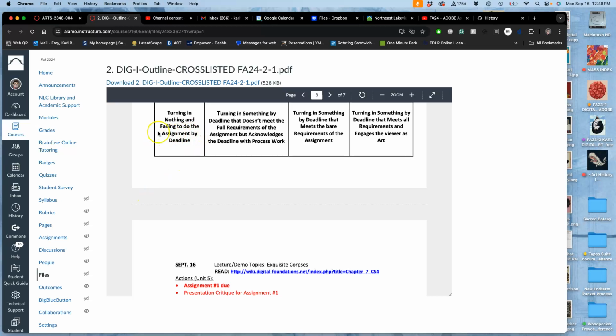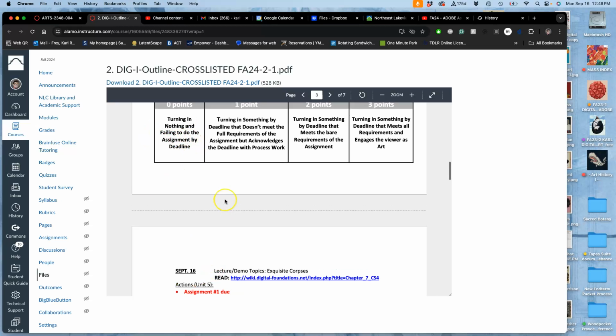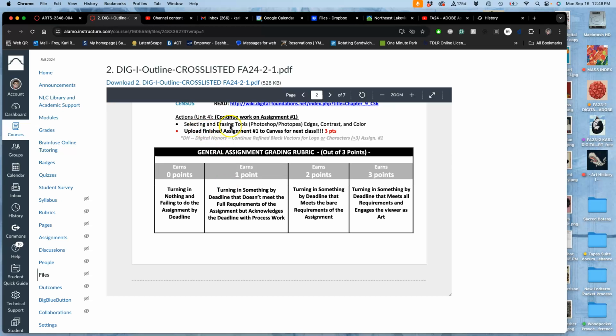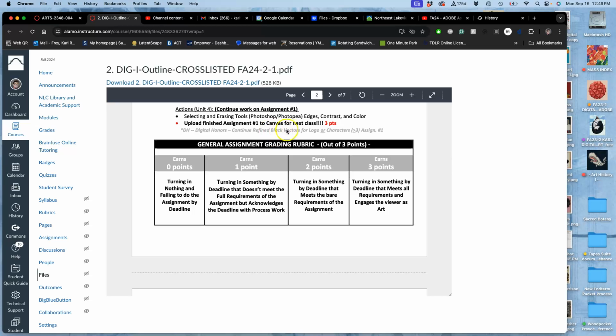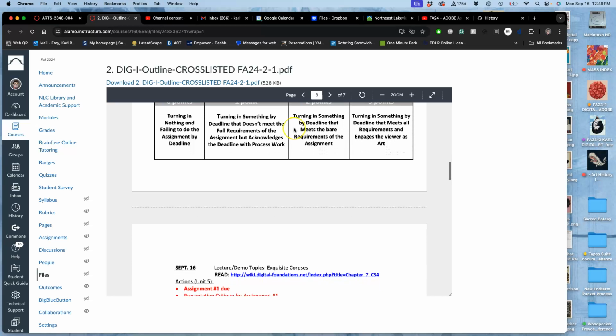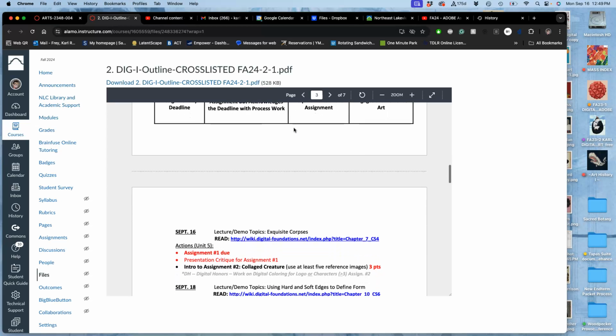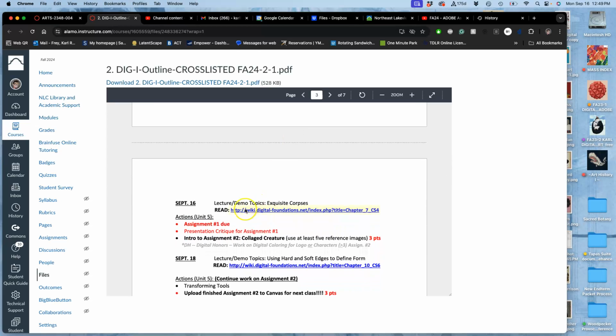All right, we are continuing with assignment 1. Last class, it was a work day on it. And digital honors, you're working on your black vector line art for your characters. I'm happy to help you know how to set that up. And then today is a big day for us because it's when our first assignment is due.